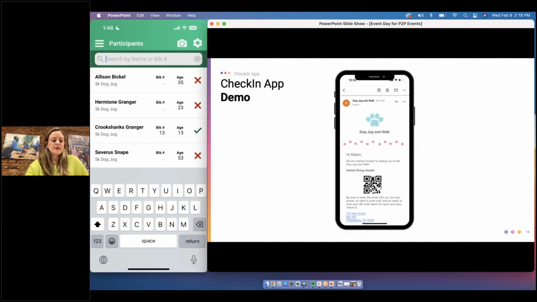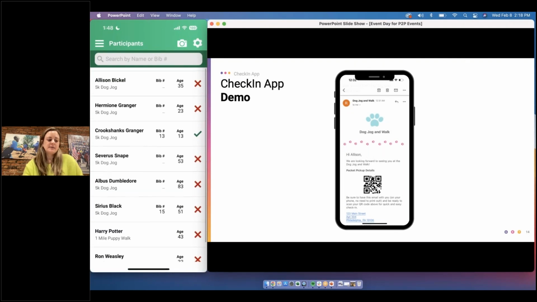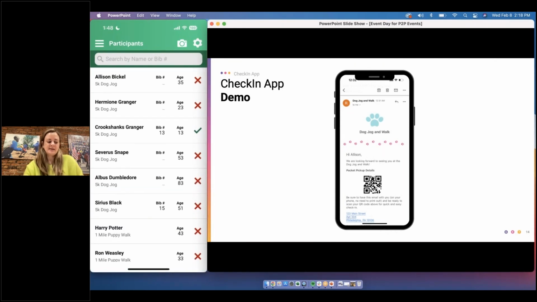So what we're going to do is go into a demo of how it would actually work if you were checking somebody in. We have some people who are signed up for the event, and it's a mix of people signed up for the 1 mile and 5K. And you can check people in two ways.